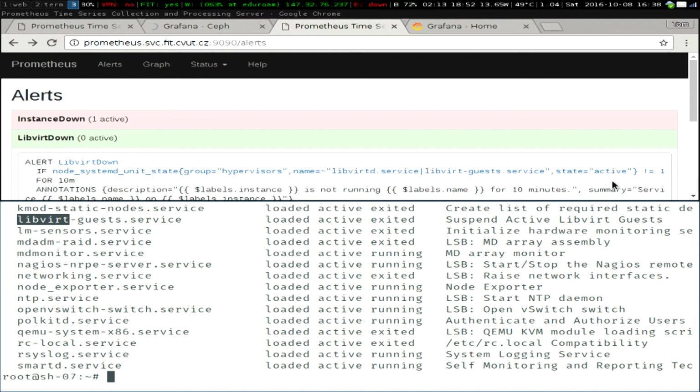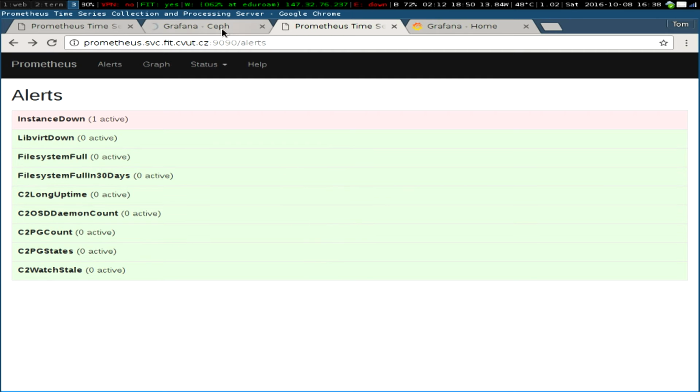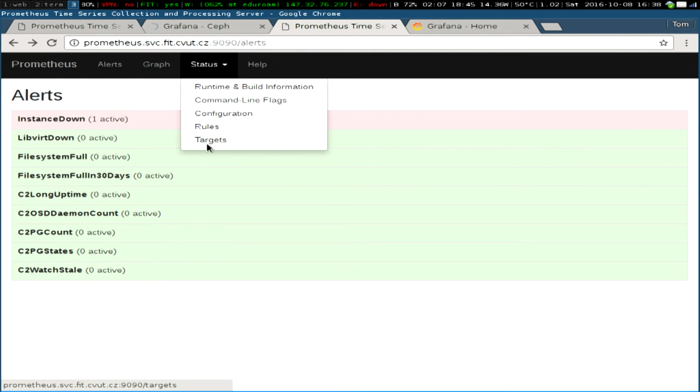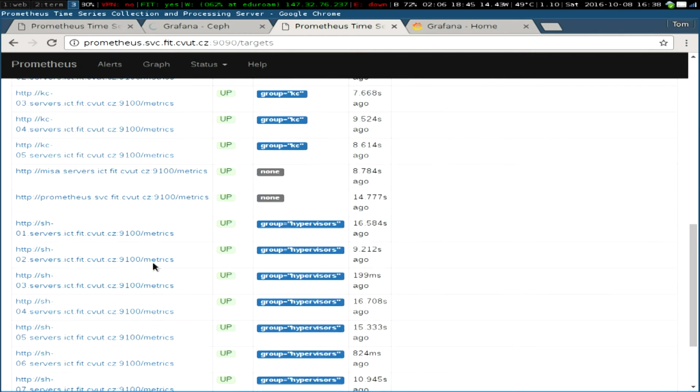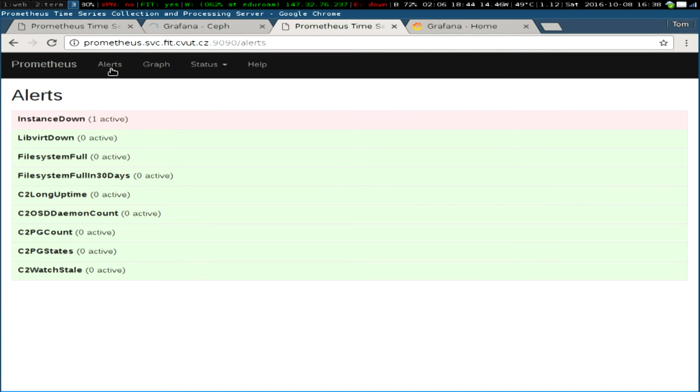Yeah, it stopped, and we will see after a while whether it will do something. It's not immediate because, as you can see here, we are scraping our hypervisors every, I think, 30 seconds, so it will take some time to make an alert. And I hope nobody has muted it.